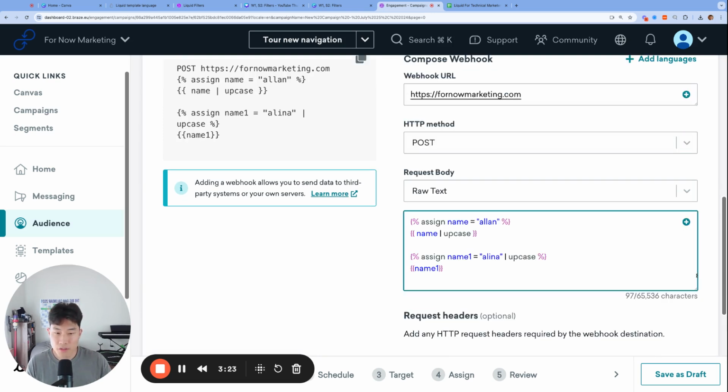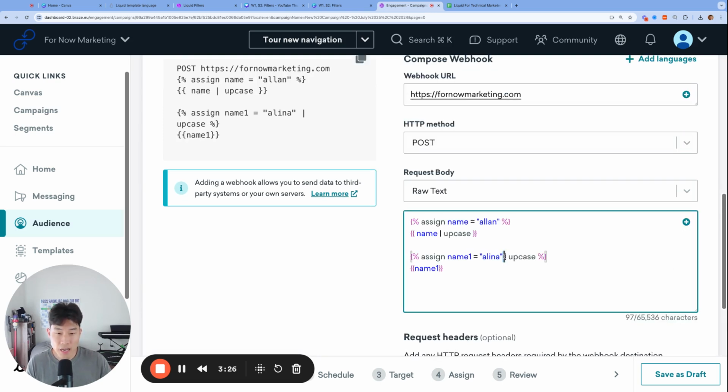Because this time the filter went inside the assign tag, I don't need to actually use the upcase filter every time I use the variable. It's already applied to the variable. So name1 will always be uppercase Alan. Sometimes it does make sense to use the filters directly inside the assign tag. Sometimes it makes sense to use it only for that specific variable instance, just like the first example.